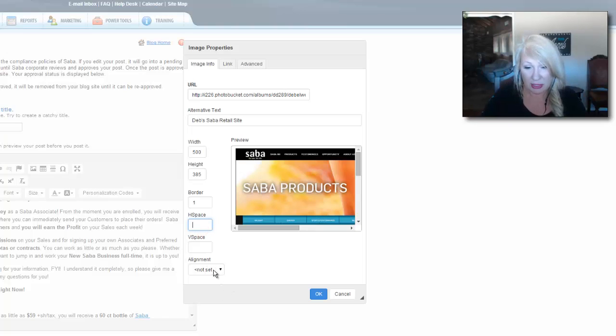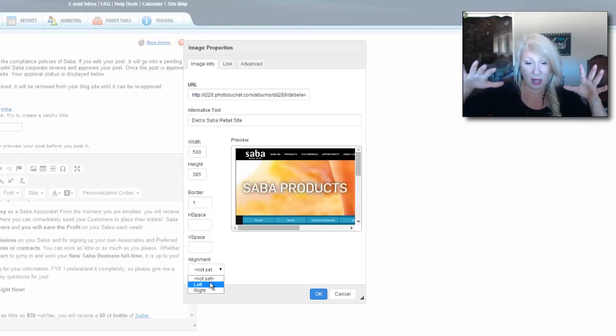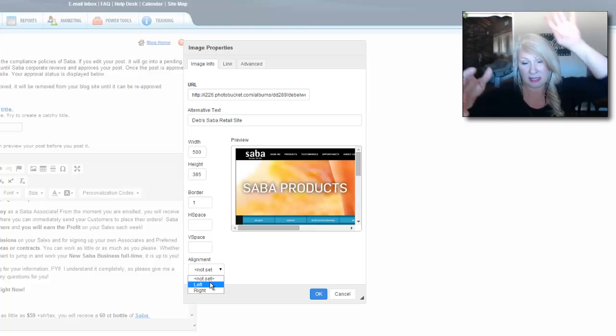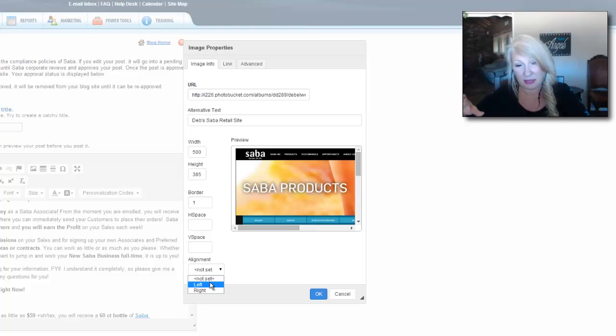For the images, you can select left or right alignment. If you select left alignment, that means the text in your blog will wrap to the right of the image. And if you select right, that means the text will wrap around to the left of it, okay?